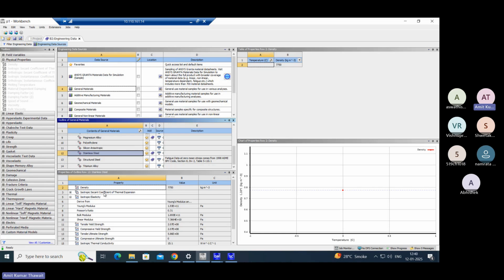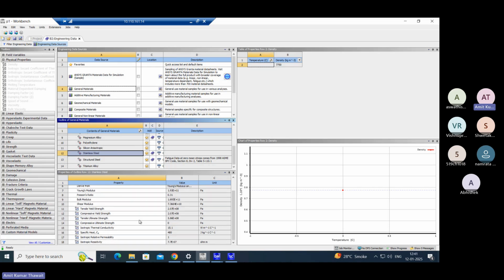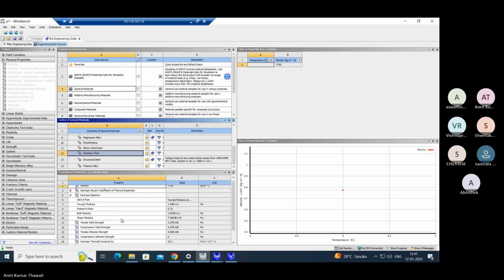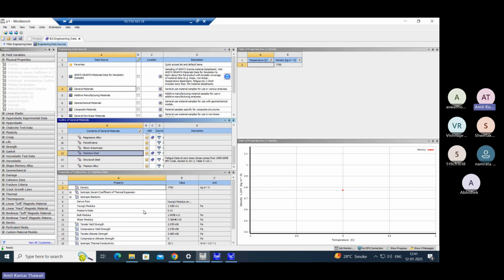Density, it is already there. Isotropic elasticity is there. Isotropic secant coefficient of thermal expansion is there. Tensile yield strength, compressive yield strength, specific heat. A lot of things are here already inbuilt. Tensile strength. So all these properties you need not define yourself. You can directly use these values.